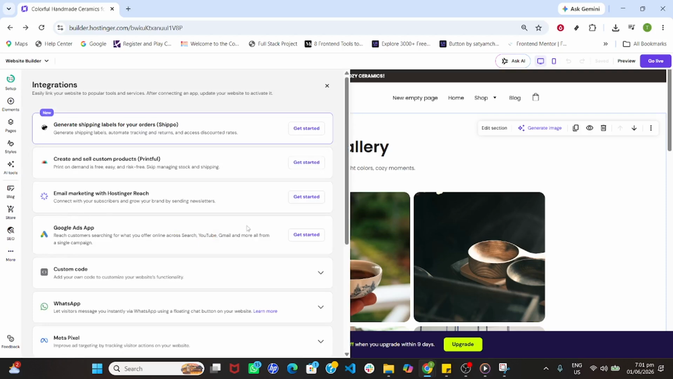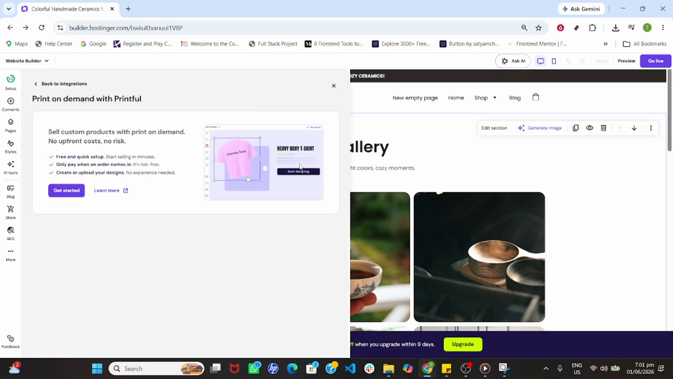Now look over on the left-hand sidebar. You'll see a menu there. Go ahead and click on the option that says Apps. That's where Hostinger keeps all its extra features and integrations. Once the Apps menu opens up, scroll down through the list until you spot Print on Demand. It should be labeled as free, easy, and risk-free.